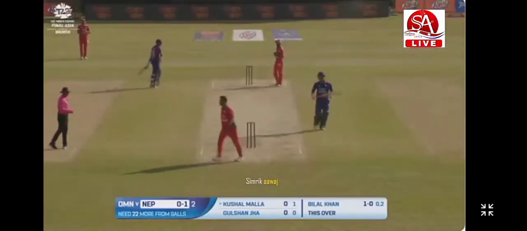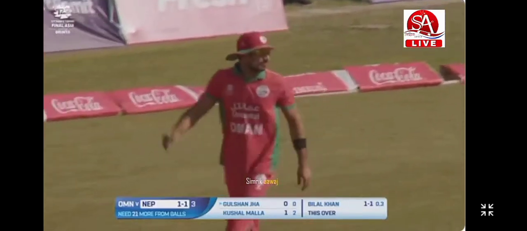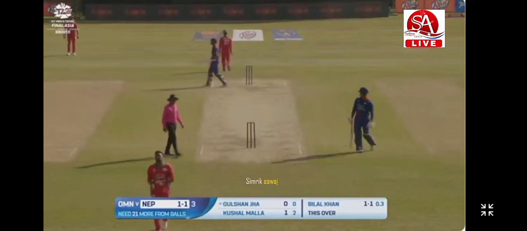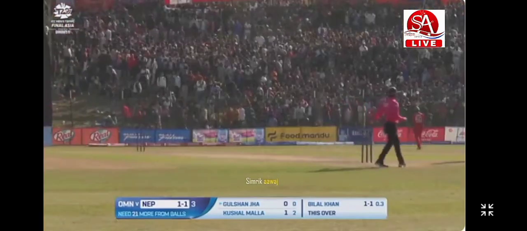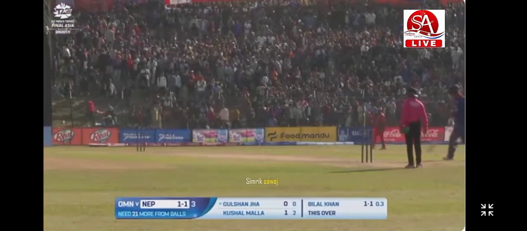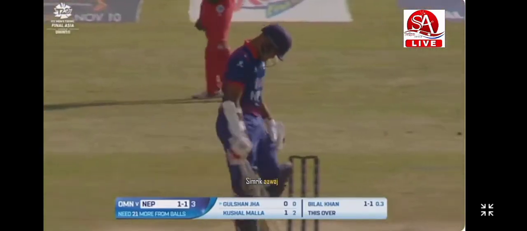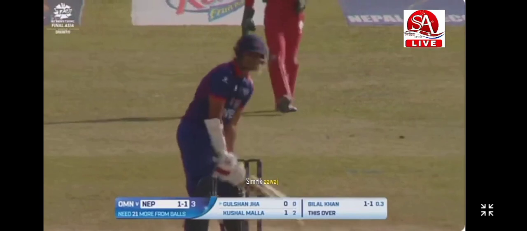Hit into the leg side, and you'll be able to tell from the reaction from the crowd. No cheers. It's now a case of Nepal needing snookers. It's 20 to win off 3, which is impossible if Bilal keeps his foot behind that line and doesn't bowl anything over waist high, doesn't bowl any wides. Oman are going to triumph in the most dramatic of circumstances. I don't think Bilal Khan will overstep, or he's going to bowl a waist high full toss. He's more experienced than to do that.